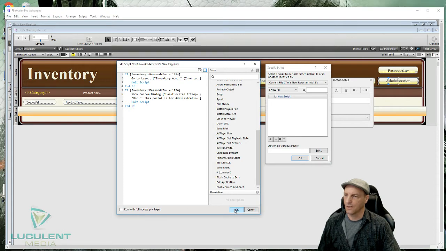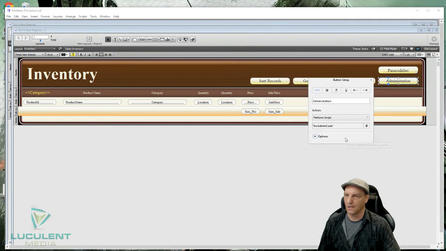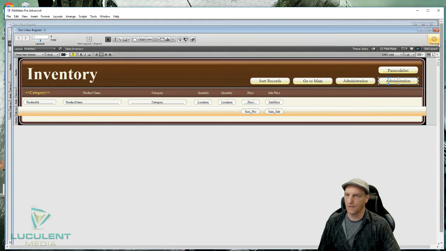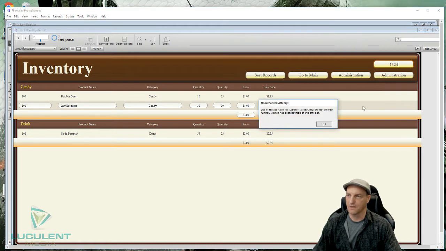So we'll just be like, okay, I think that should do it. And we will say okay, and we will close it and get off. So let's put in 1324, and we'll push the admin button.